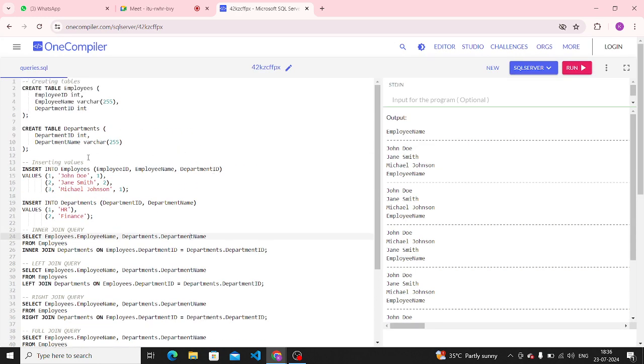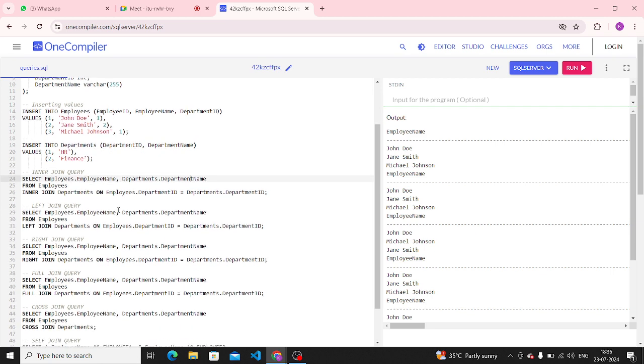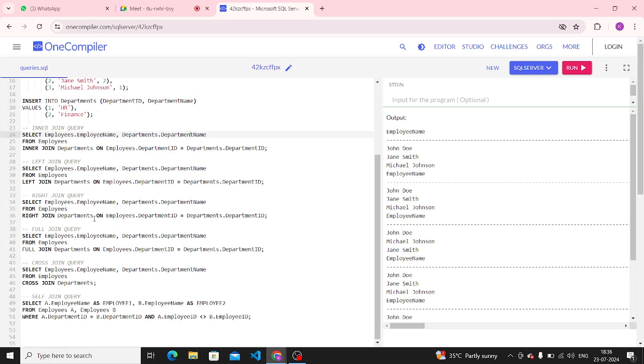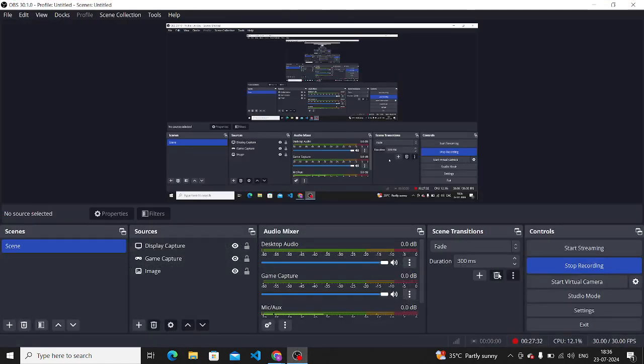You know how to create and insert into a table, and these are the queries of the joins. By using these you can join any table in any form that you want. So yes, this was all for your task 3 about the joins. I hope this is clear now.